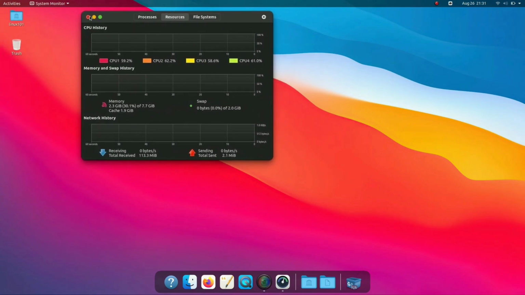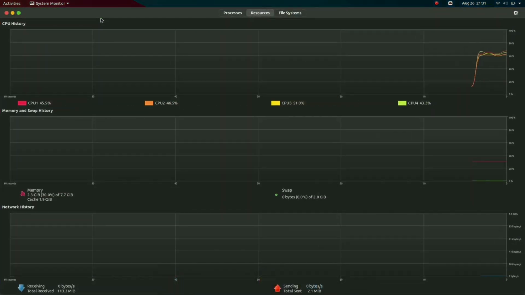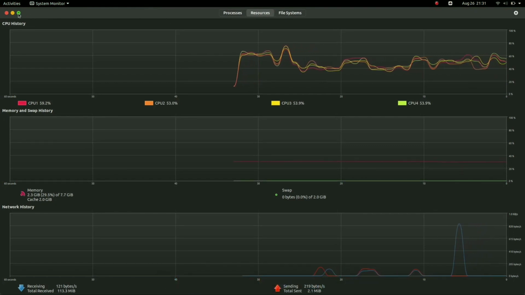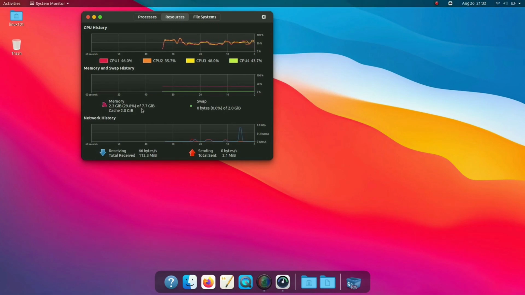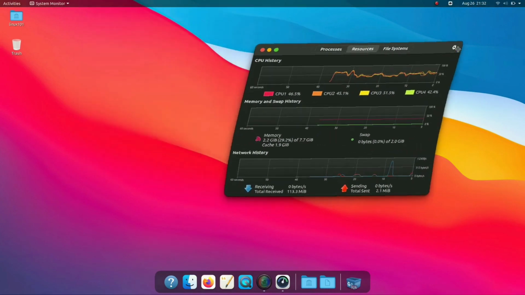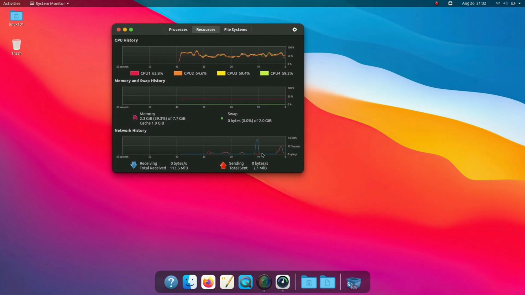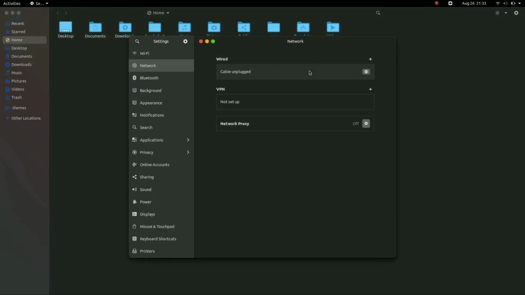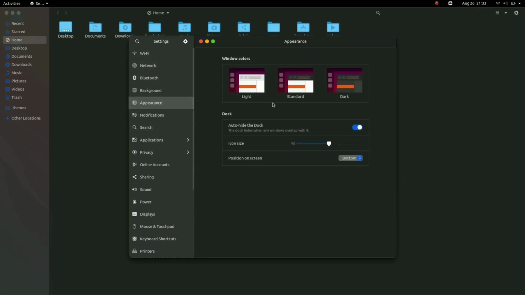So as you can see here, the system dependencies of this Ubuntu operating system are very low, although every Linux operating system uses very low system resources. As you can see, Ubuntu uses 2 gigs of RAM out of 7 gigs of RAM. The app drawer and the icons of Ubuntu are much similar to the Ubuntu 19.04 edition, but here you will find some of the newest things.